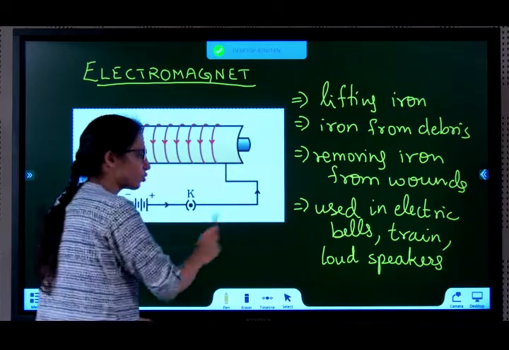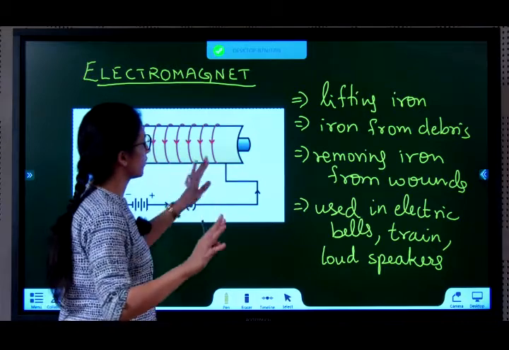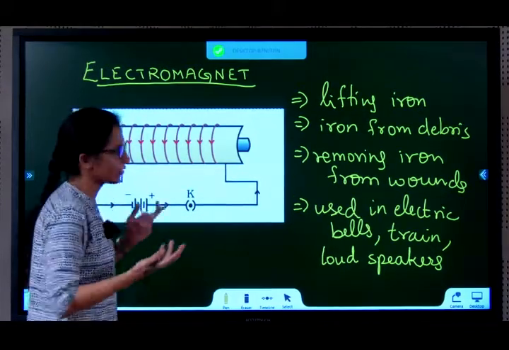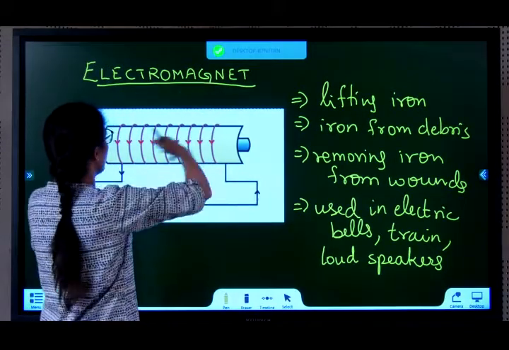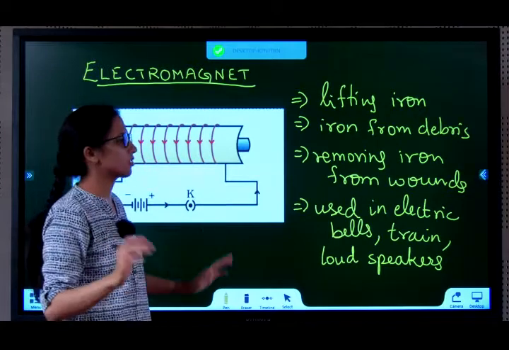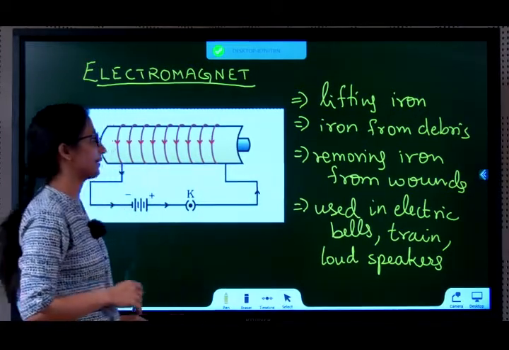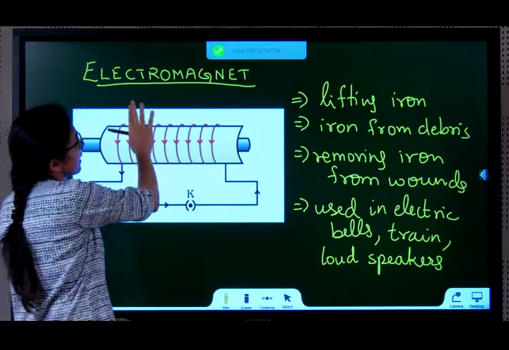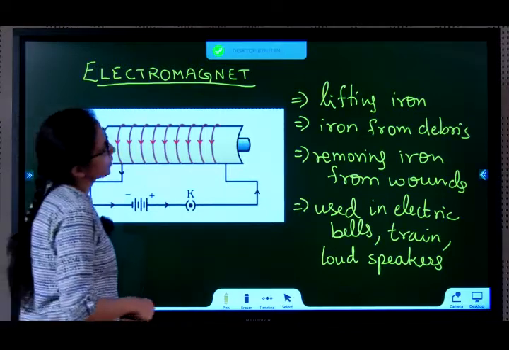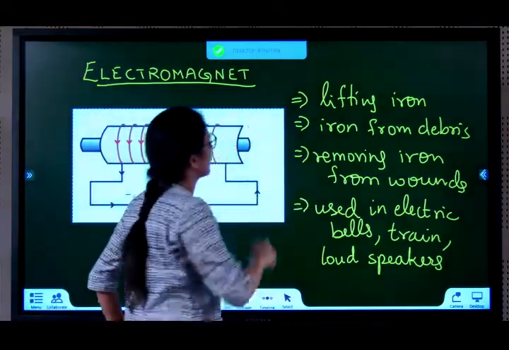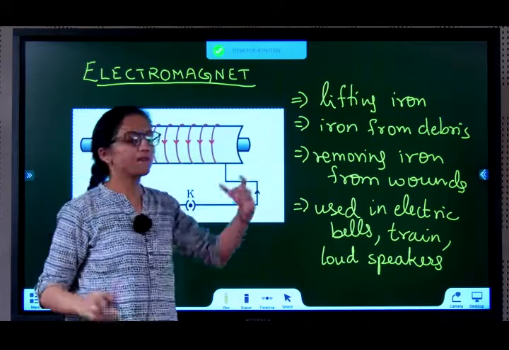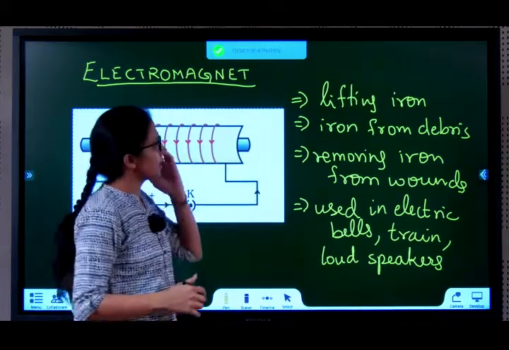But as soon as I switch off the electricity, gone. It is no more magnetic, because the magnetic field lines stop flowing, there are no field lines through it, so the soft iron core behaves as a normal iron core and not a magnetic iron core. So it is a temporary magnet, okay. So now, applications of electromagnet. It is used for lifting iron substances, even in scrap areas.